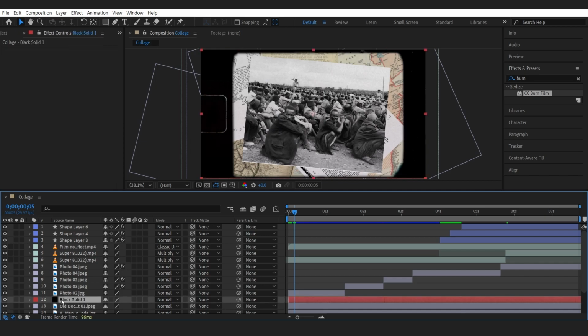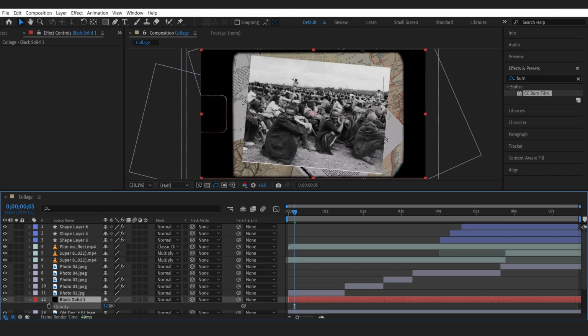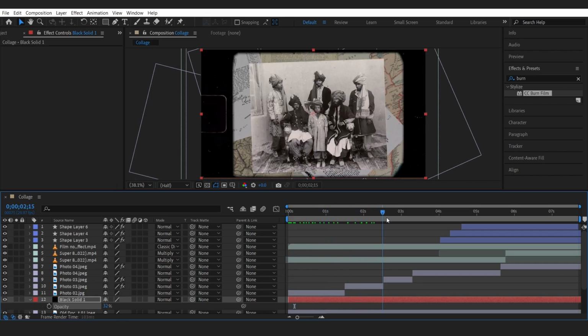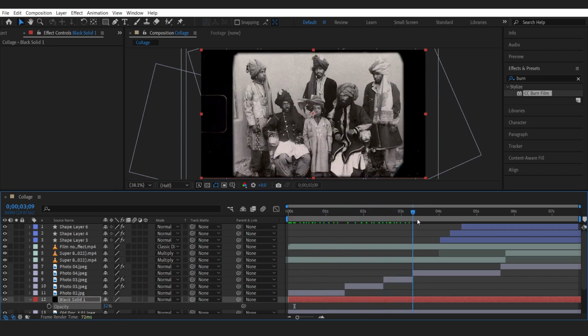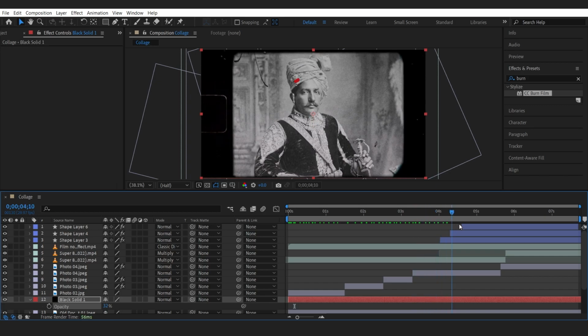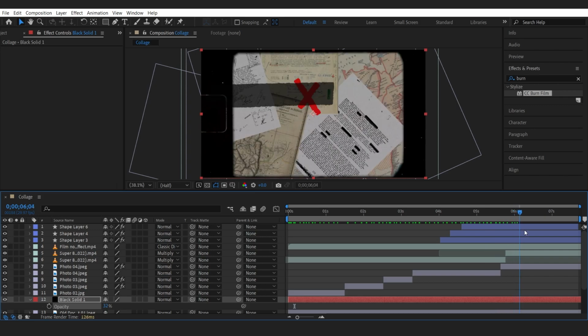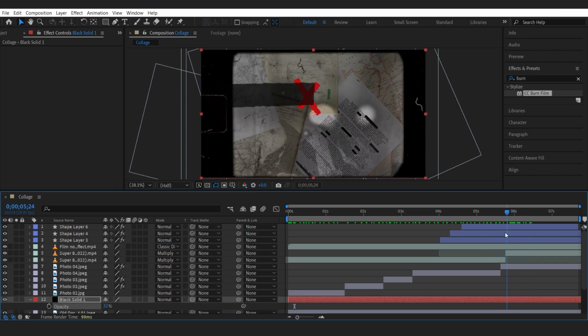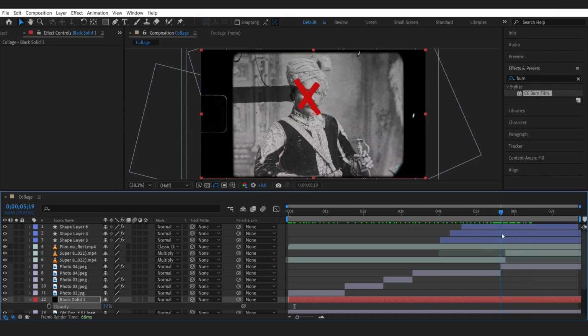By the way, this is how it looks, the black solid. Let's increase the black solid a little bit, darken the background a little more so that we can focus on the pictures. And yeah, looks good. I think we're done with the collage part. Looks amazing. Looks pretty decent.